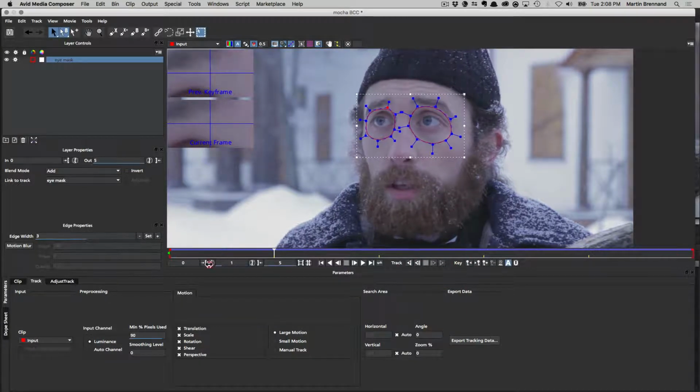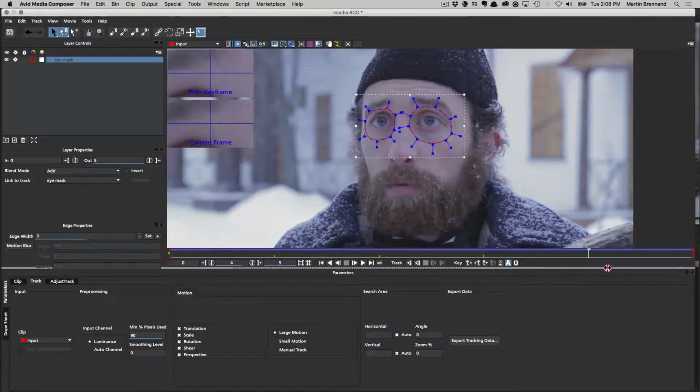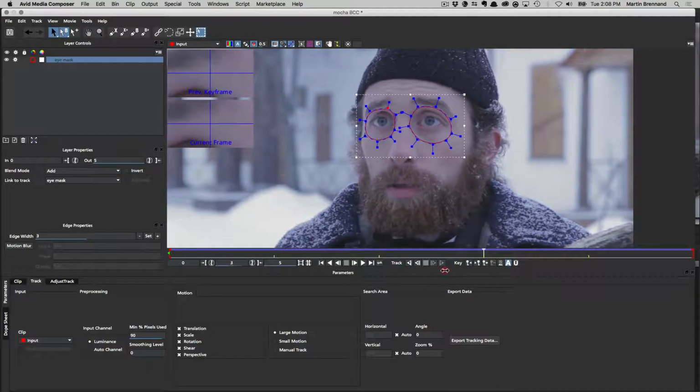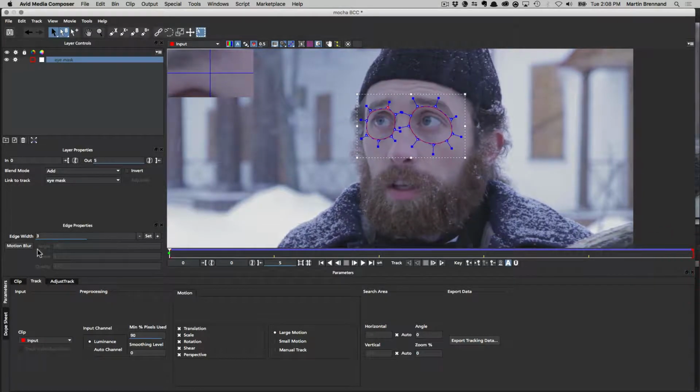So you can see what's going on here. As his eyes move, you can see those subtle movements of the muscles and the skin, and the mask is moving along to capture that motion. So now we have the mask track, we're ready to bring it back into Avid, but first of all, I also want to export out the tracking data, and there's a couple of things that I want to do here.